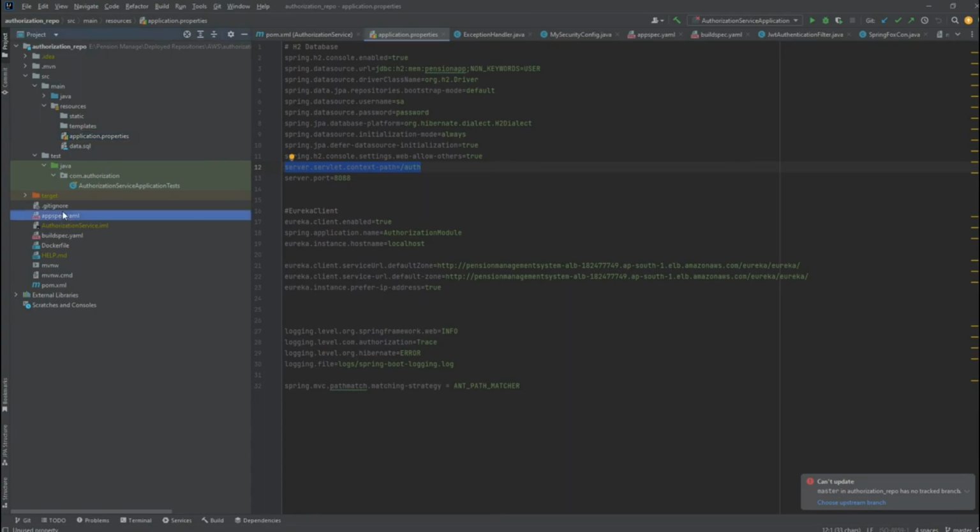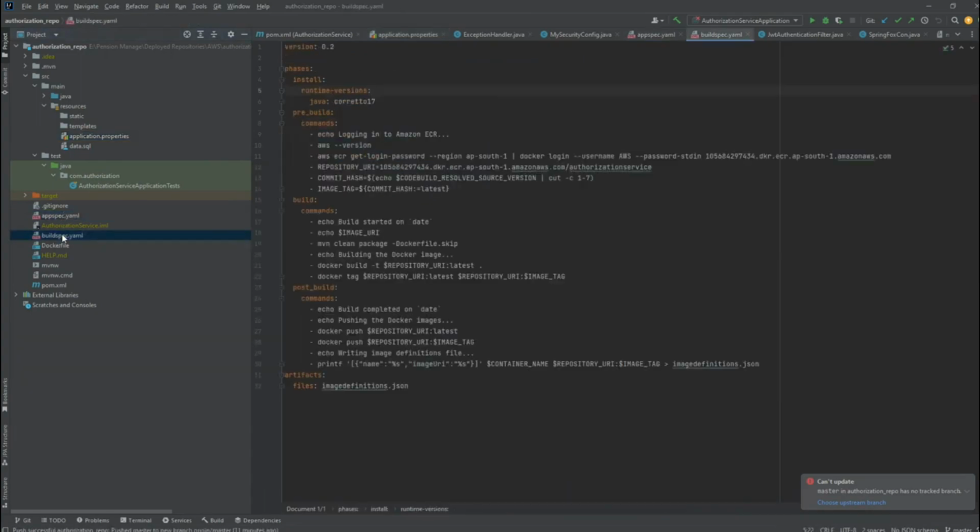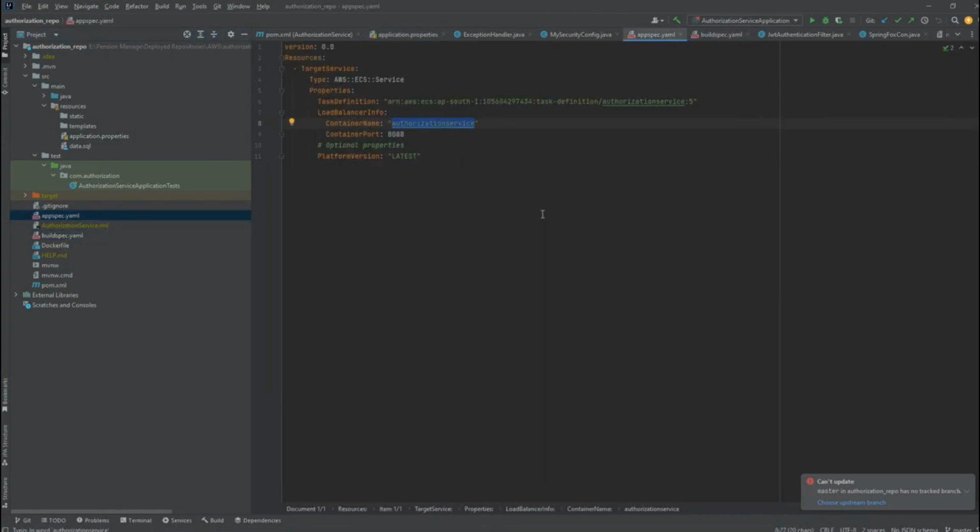Okay, now we have this app-spec YML and the build-spec YML. Now to make this app-spec YML understand, this is a task definition we need to give, and this is a container name, and this is a container port. Container port is that port in which your application is running. Means if you run your application, which port does your application take to run, that you should mention here, and here you should name the container name. So to get this container name and task definition, we first create a task definition. Without wasting any time, let's create a task definition.